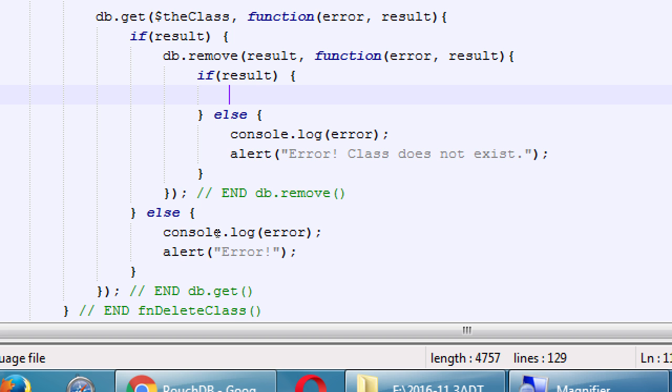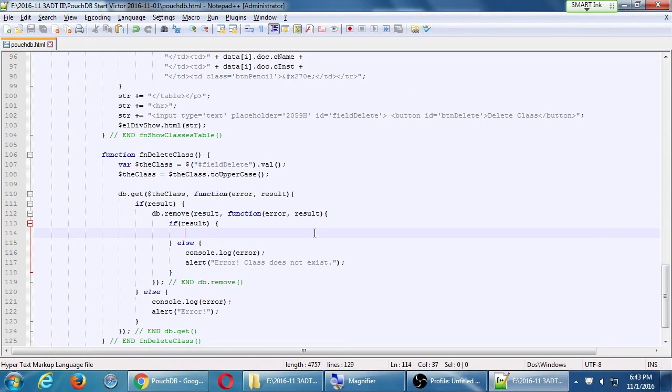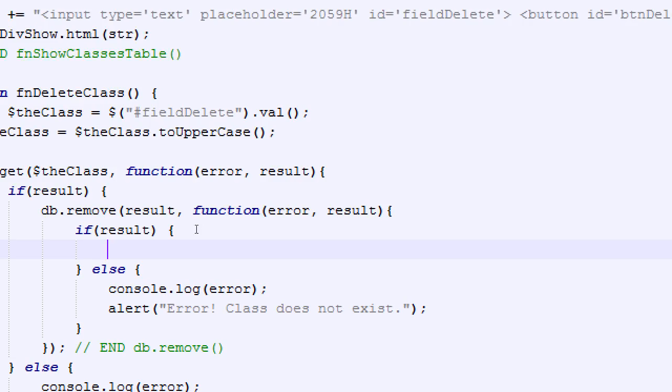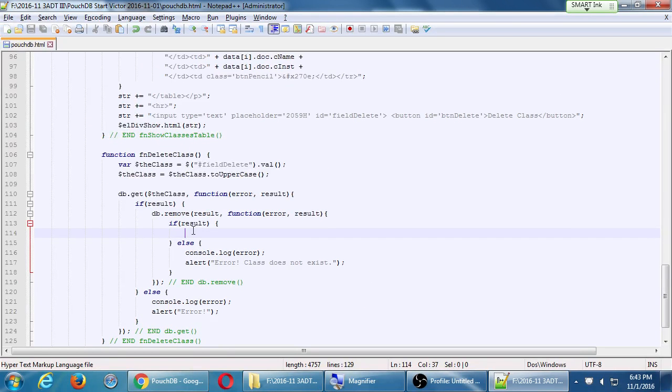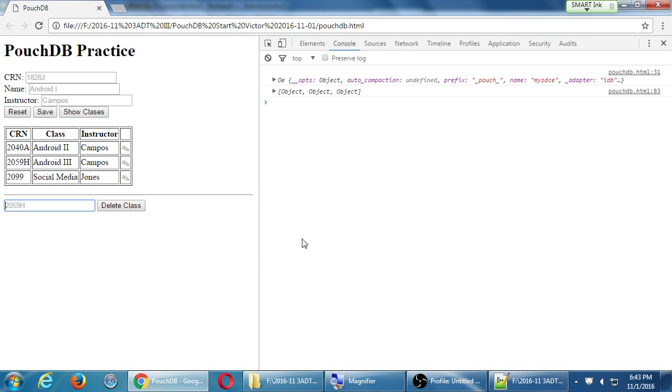So if we get to the point of that result from remove, there was a class that existed from .get. So therefore, when we got to the positive result of remove, the data has been removed from the database. We should be able to test that at this point. We'll fill in what this if will fully be in just a moment. But if I save it and run it at this point, refresh it, I've got a class 2099, so I'm going to type 2099 and click Delete Class. I didn't get anything from the console.